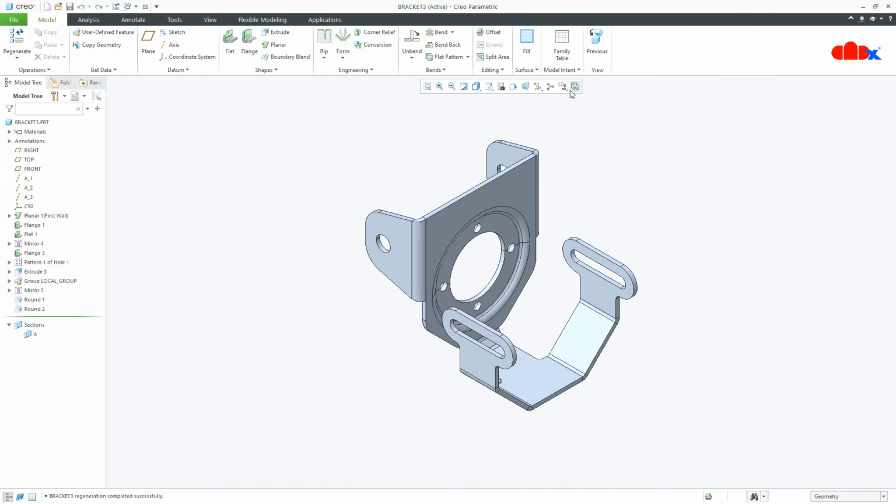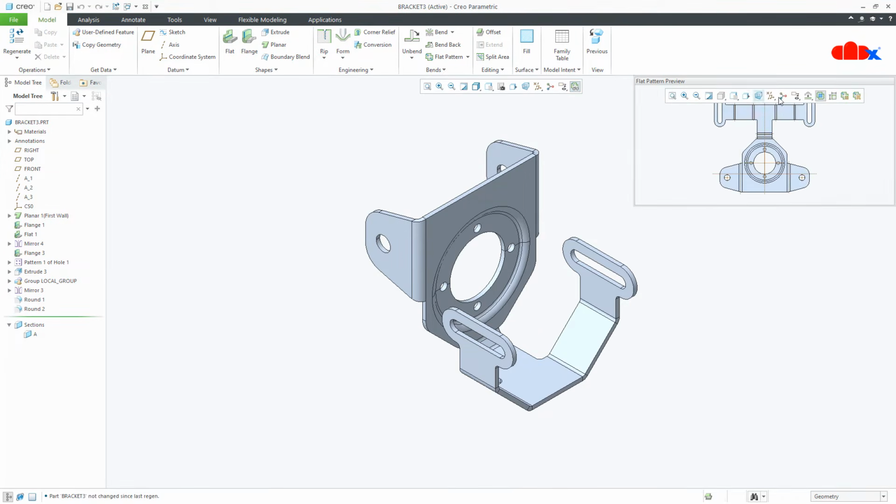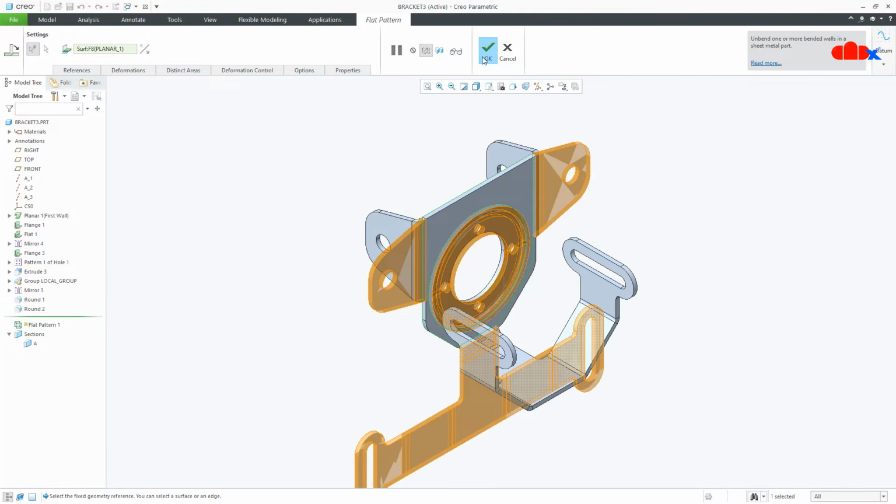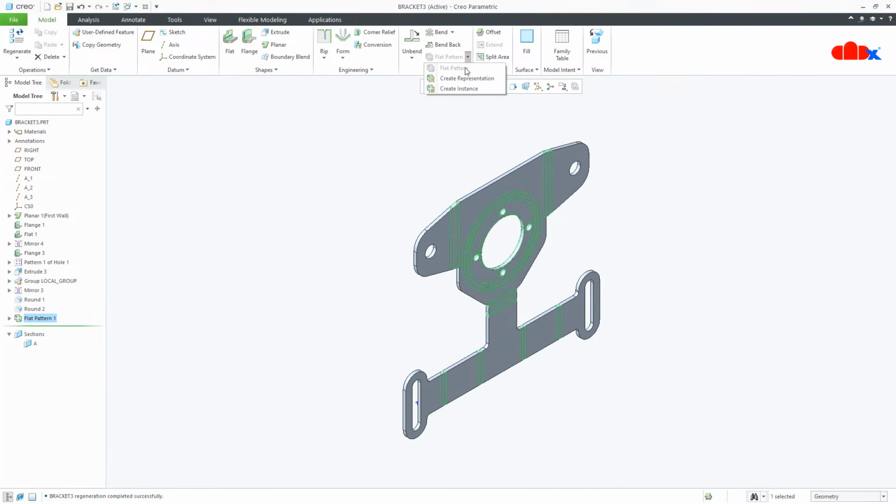Now the same thing can be accessed using flat pattern preview. You have the same options here also, so you can either go with this option or this option. I prefer this option. Now if you go inside, these two options are grayed out. It is not highlighted yet. But once you create the flat pattern, these two options will be highlighted.